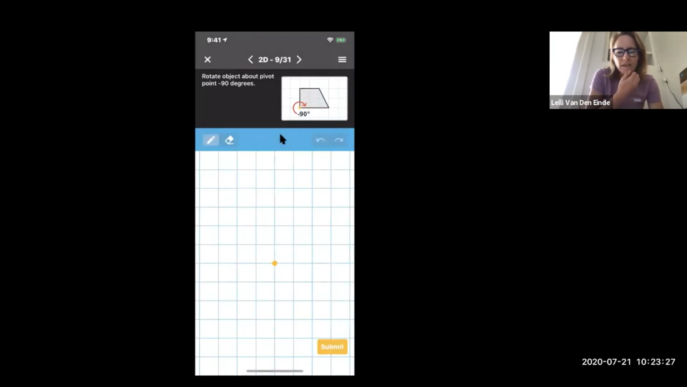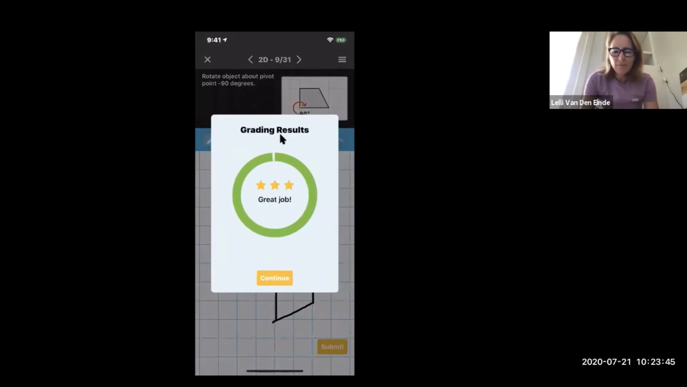So here's one where we want to rotate this object negative 90 degrees. And so you maintain the yellow dot, and I will draw what I think the final solution should look like, and hit submit. And I get a great job.